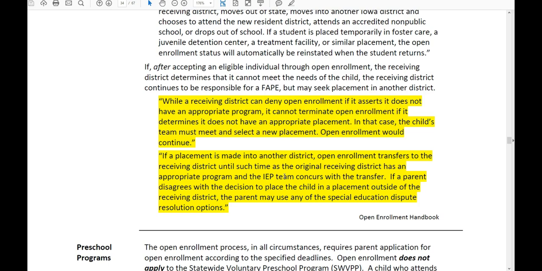However, we do know when a child initially applies for open enrollment to a district, the receiving district has a couple of reasons why they could deny that request for open enrollment. One example is lack of classroom space, but also a valid reason is that when they first apply, the potential receiving district can assert that they are not able to meet the special education needs, and that could be the basis for denial.